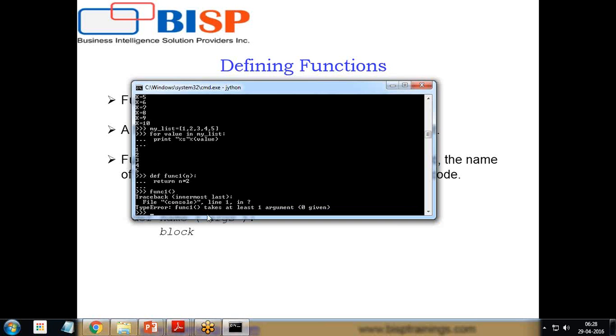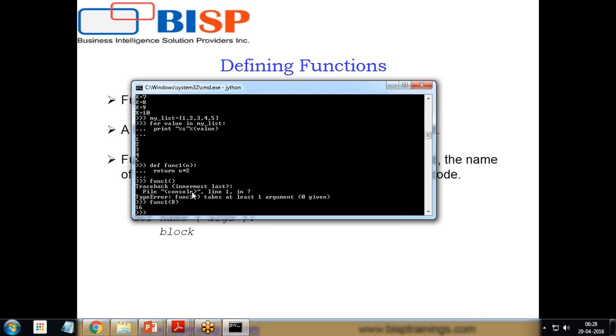Because if I try to execute this function without one, I get an error message that the function takes at least one argument. So you can see this function has one parameter. To call this function, we need to pass one parameter to it, and now I got the output 16 because this function passed the parameter 8 to n. The value of n becomes 8, and 8 into 2 is equal to 16.